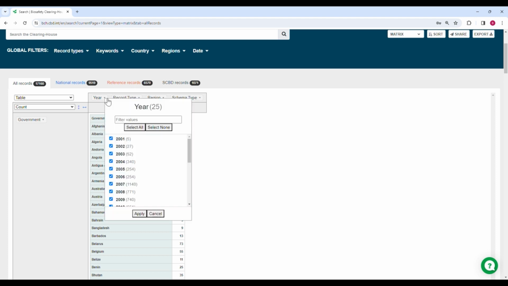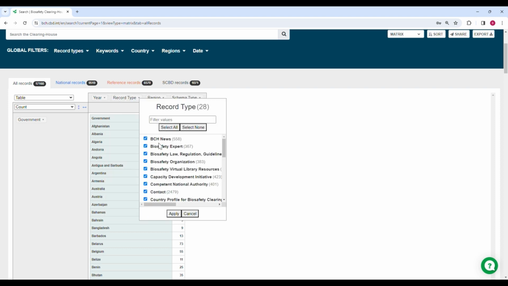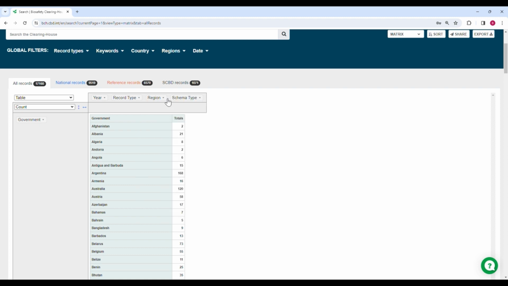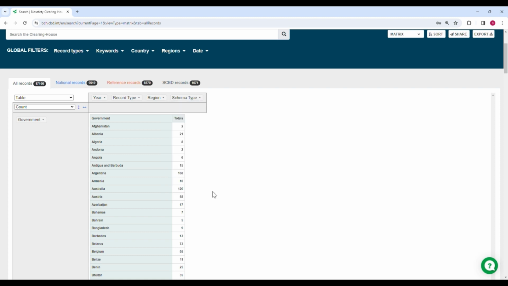Year, it's self-explanatory. It allows you select a year or several years. Record type allows you to search by one or several record types. Region allows you to select a region or several regions. And schema type allows you to differentiate between national and reference records.